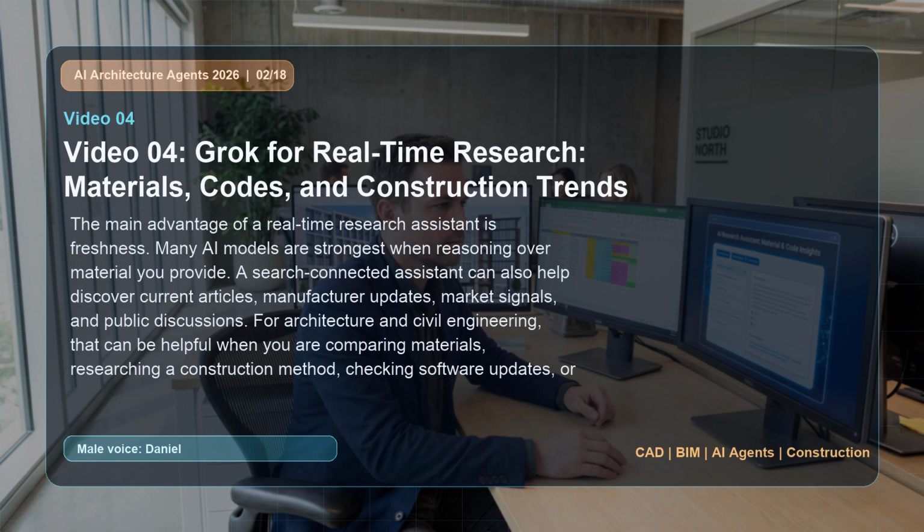The main advantage of a real-time research assistant is freshness. Many AI models are strongest when reasoning over material you provide. A search-connected assistant can also help discover current articles, manufacturer updates, market signals, and public discussions. For architecture and civil engineering, that can be helpful when you are comparing materials, researching a construction method, checking software updates, or preparing a client explanation about current trends.